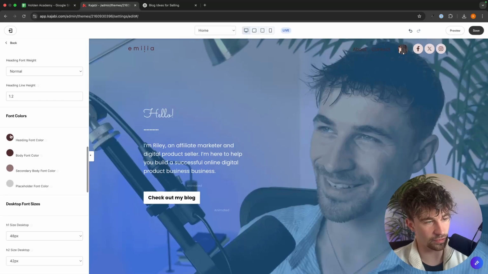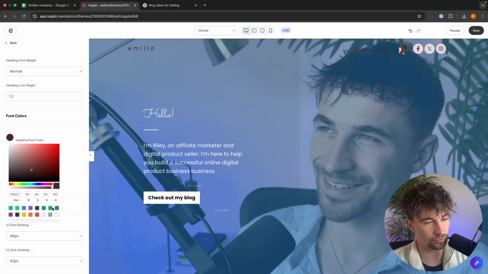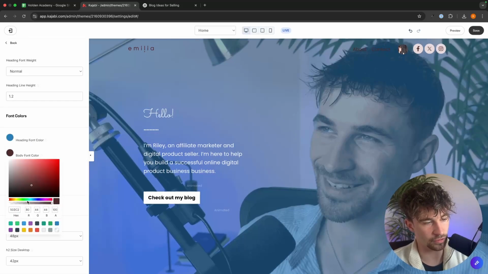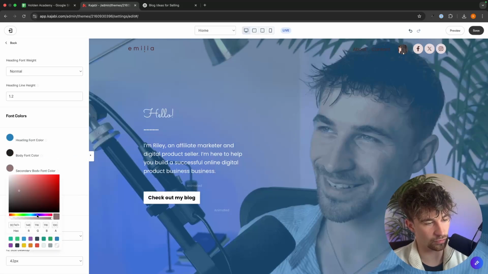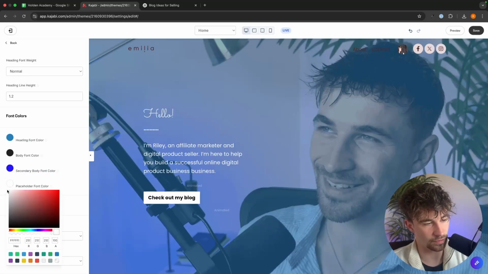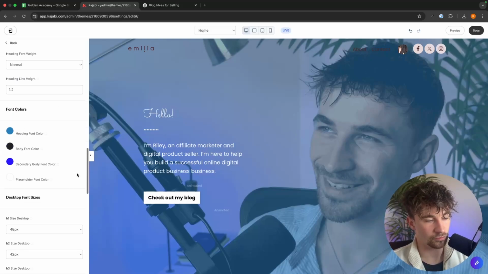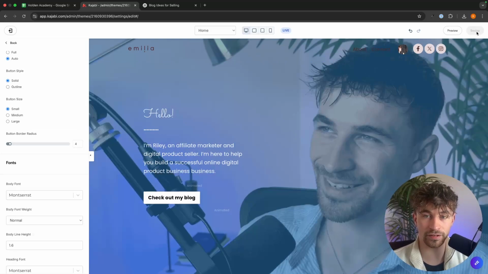And then down here, we can go for like the font colors. The heading font is going to be a blue. Body font color, I'm going to change to just like a black color down here. Secondary body font, we can go for maybe a darker blue, something like this. And then for the placeholder, we'll go for white. So that's how you can change like the font and everything on your website.